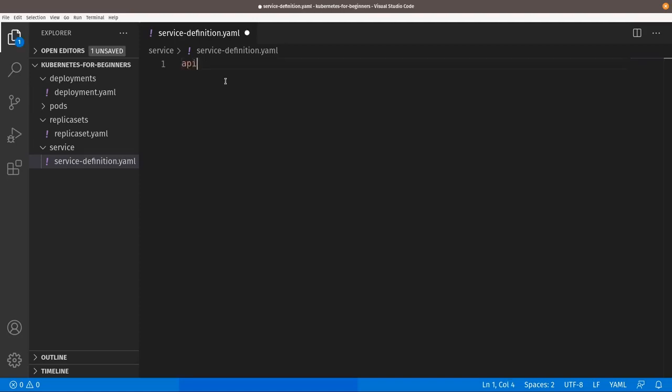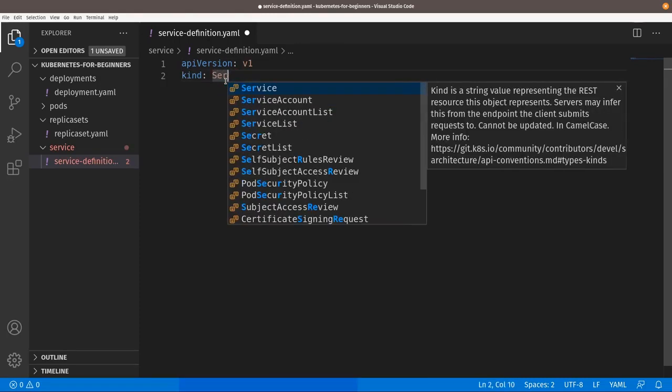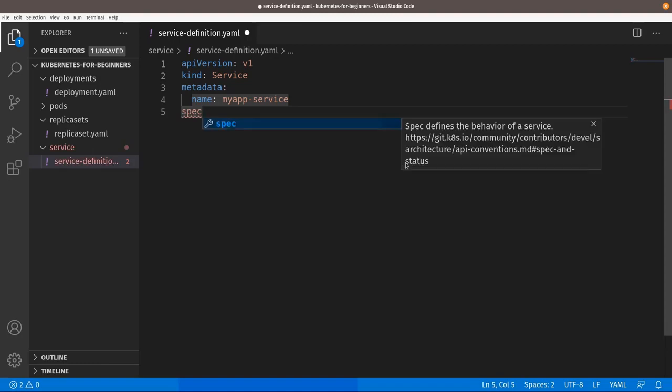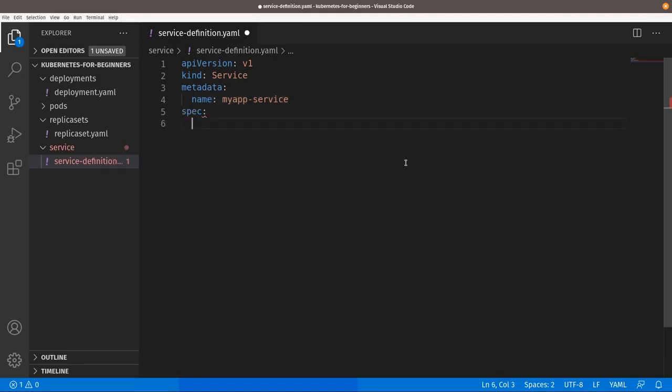And just like before, the first thing that goes in is the root element, the API version. And for service, it should be set to v1. For kind, we're going to specify Service. So let's look that up from the list, and we're going to add metadata with the name of the service, which we can say myapp-service. And underneath that, we're going to add the spec section. And the first property that we will create is the type of service, which we will set to NodePort.